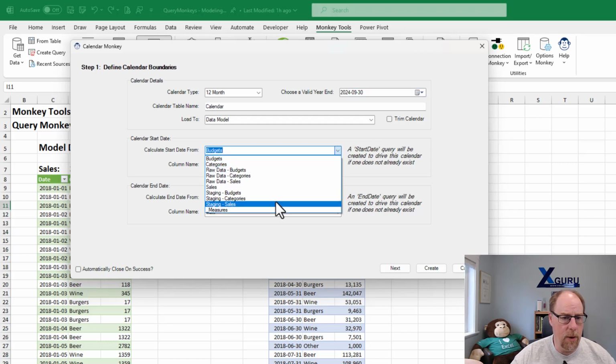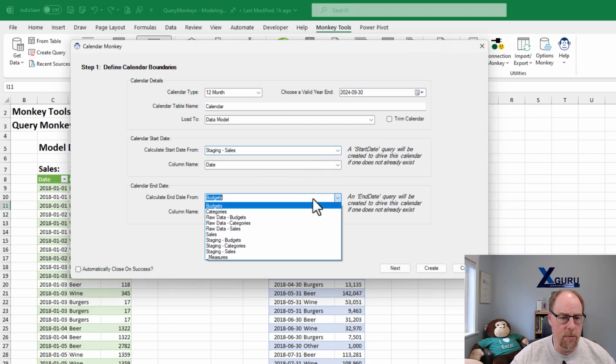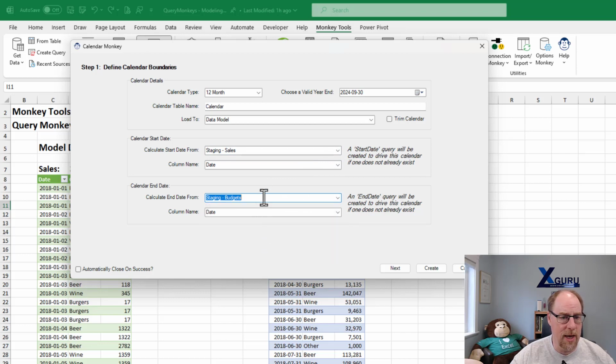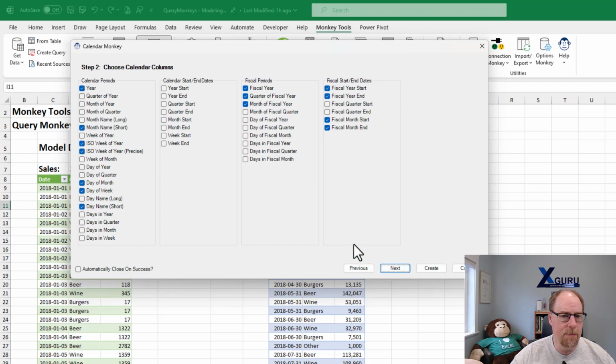So once again, I'm going to pick up from my staging sales table and from my staging budgets table for my earliest and latest dates. I'm going to choose next. And you'll notice that when I am working with a non-standard year end, we also have a bunch of fiscal period columns that show up. So fiscal year, quarter of fiscal year, which is different, of course, than calendar year and quarter of calendar year. We have fiscal start and end columns for different areas as well. You pick the ones you want to include inside your data model. We will adjust the Power Query for you so that it creates the right values, so that when you load it to the data model, it's all ready to go and covers your entire fiscal year end for your date range that you have. I'm going to choose next.